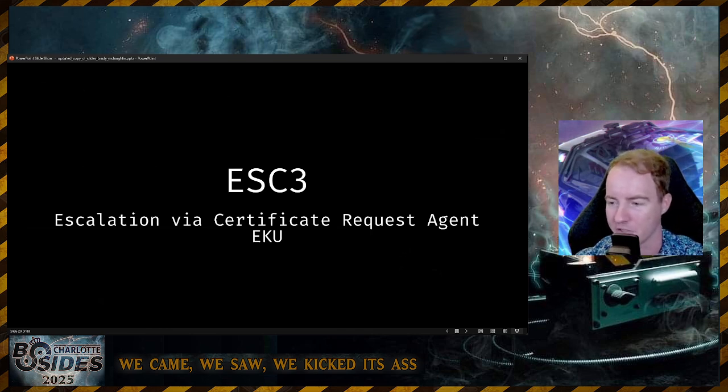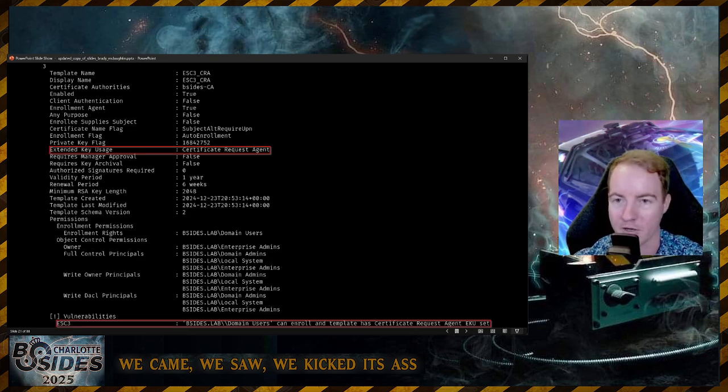As such, the CRA should be a privileged principal. We shouldn't be able to just willy-nilly request things for the CRA, but if we do, that's what ESC3 is. So here's our ESC3 CRA template, which is vulnerable, again, to ESC3. You can see the EKU for the certificate request agent, or CRA, is highlighted up here. And then our Certipy vulnerability output is ESC3: domain users can enroll, and template has the CRA EKU set.